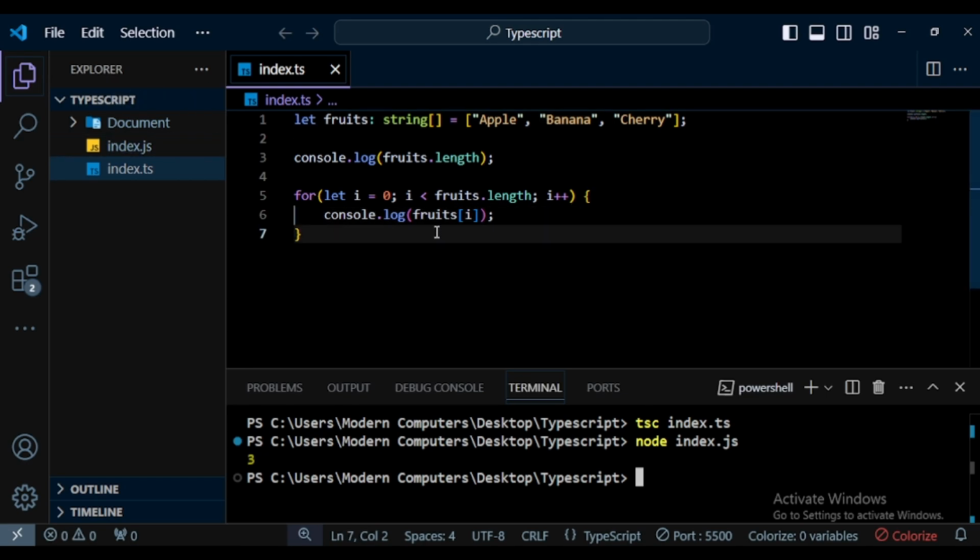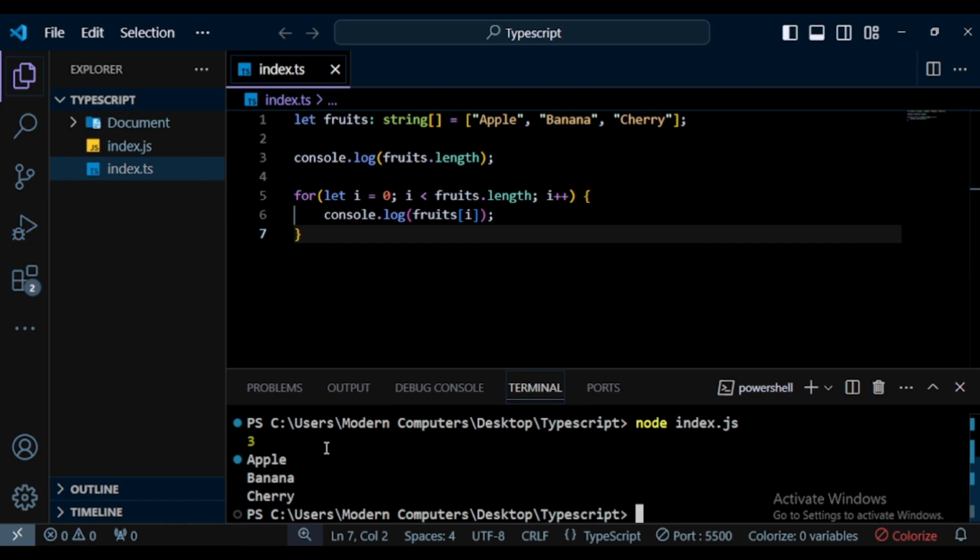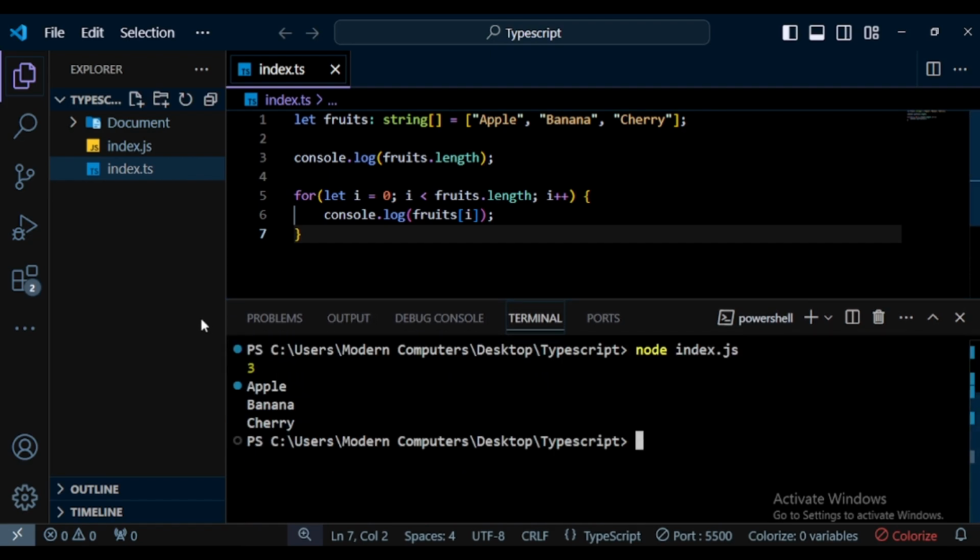So now I convert this file into index.js. So here I write tsc index.ts. Then I use node index.js. And here as you can see in the terminal, the length of the array is 3, and we properly get the values of the array. Okay, apple, banana, and cherry.